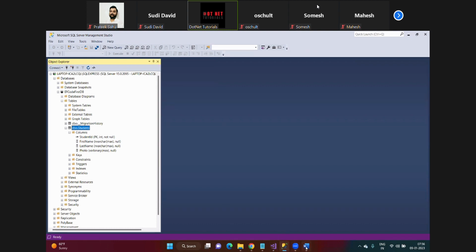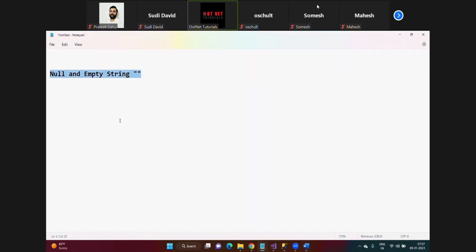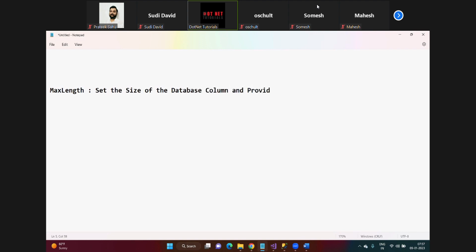But remember, if you use the MinLength attribute, nothing is going to happen in the database. In the case of MinLength, the size is going to be maximum; the validation will happen, but the size is not going to be changed. So the point that you need to remember: the MaxLength attribute sets the size of the database column and provides client-side validation.